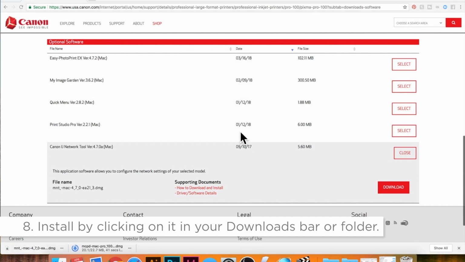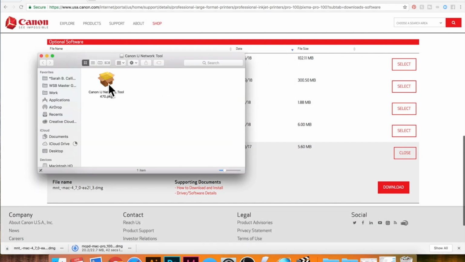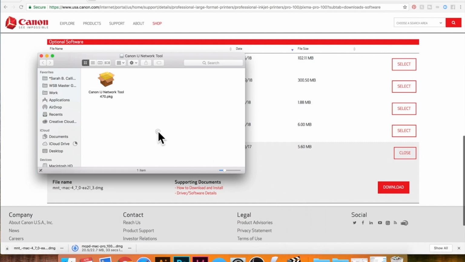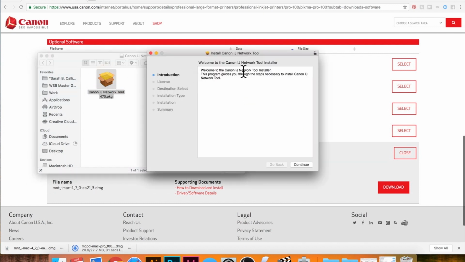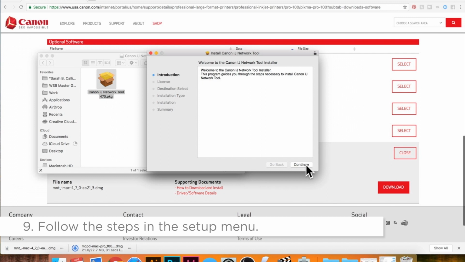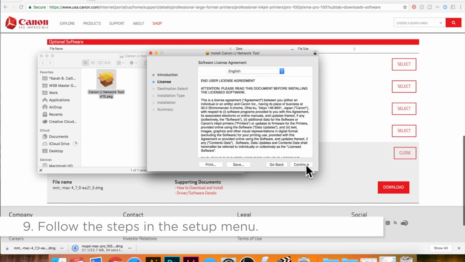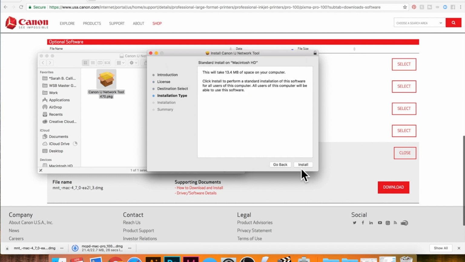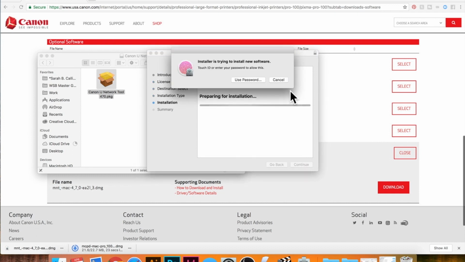So we're going to install the Canon IJ Network Tool first because the driver takes a little bit more time, and I'd rather not waste that time doing one thing when I can definitely do the other one and not really have anything affected. So let's just continue to press continue, read your terms and conditions, press agree, and then install it.